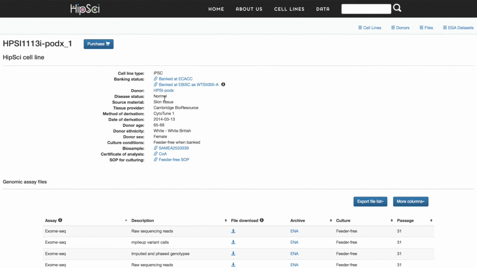Next, we have the donor ID from which this particular iPSC has been derived, followed by the cohort the iPSC belongs to. The source material for the majority of lines is skin, but we have on the rare occasion derived cell lines from whole blood, so in these instances you will see whole blood written here. We have worked with numerous clinicians across the UK, and the tissue sample provider for this specific line will be stated here. Two methods of derivation have been used, so this can be either cytotune 1 or cytotune 2.